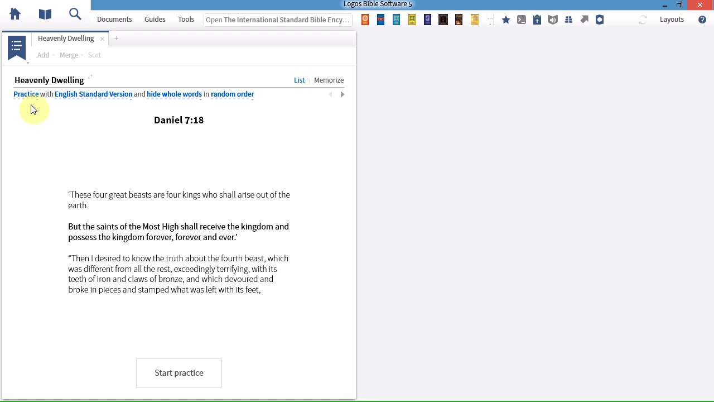And at the moment I'm practicing, and I'm going to hide whole words in random order. You'll see what that means when I click Start Practice down here. Now I have to confess I've got a fairly useless memory, and you're about to see a demonstration of my bad memory as much as a Logos feature, but I'm going to do my best. I should have written the verse down, shouldn't I?